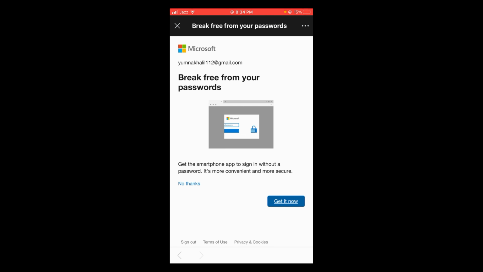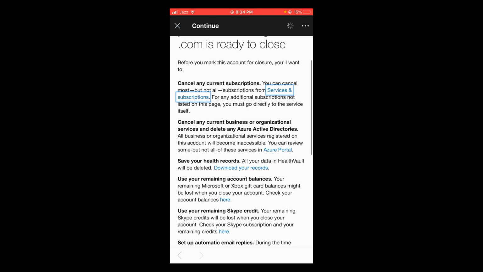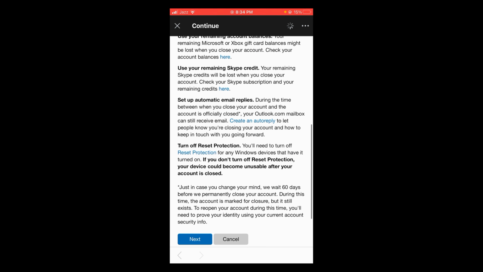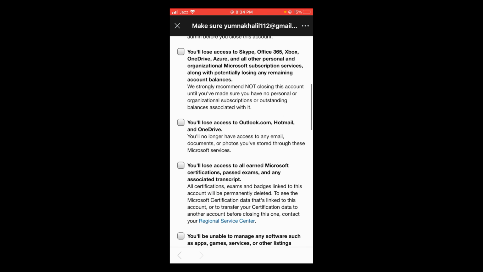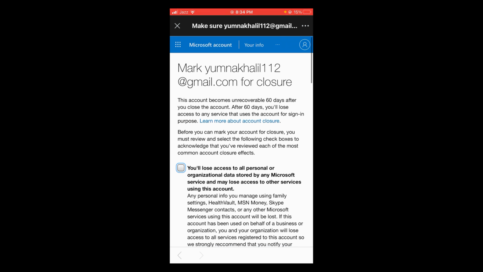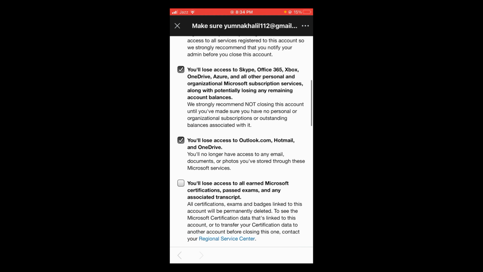Tap on no thanks. Wait for the page to load. Scroll down and tap on next. Here, select all these boxes. Mark all the boxes. Tick.